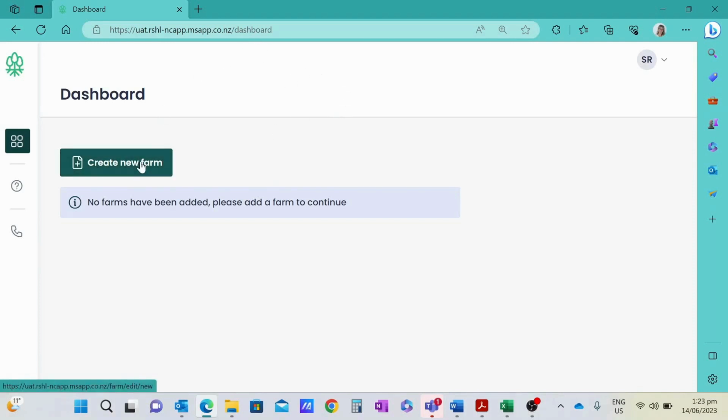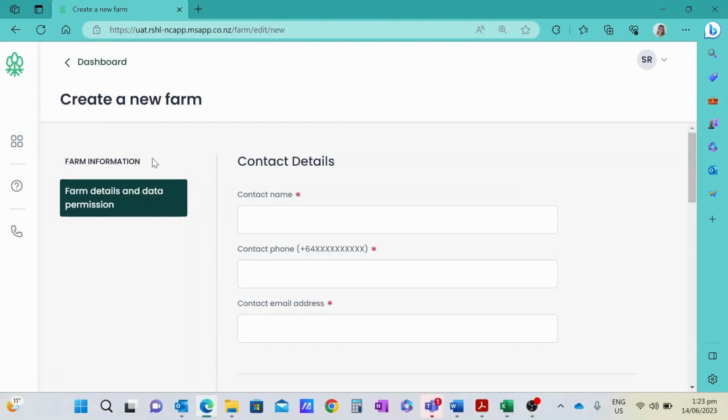Here we go, Create New Farm. And a new screen appears, which has a range of fill-in fields. Wherever there's a red asterisk, like this one, this means that the information is required for compliance purposes. It's to comply with the regulations. So you fill in the data as indicated.